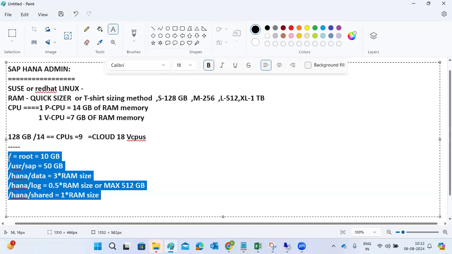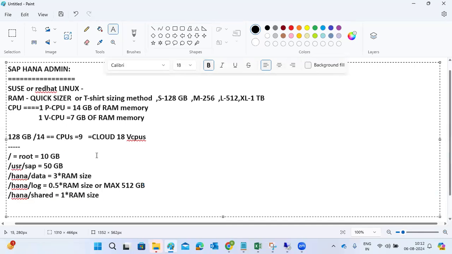Root: minimum 10 GB free space. If you say, sir, for root I will give 1 terabyte, then what is the problem? No problem. If you have the money, you can give 1 terabyte, but minimum 10 GB free is required. Sir, for 50 GB I have 60 GB, that's fine, right?